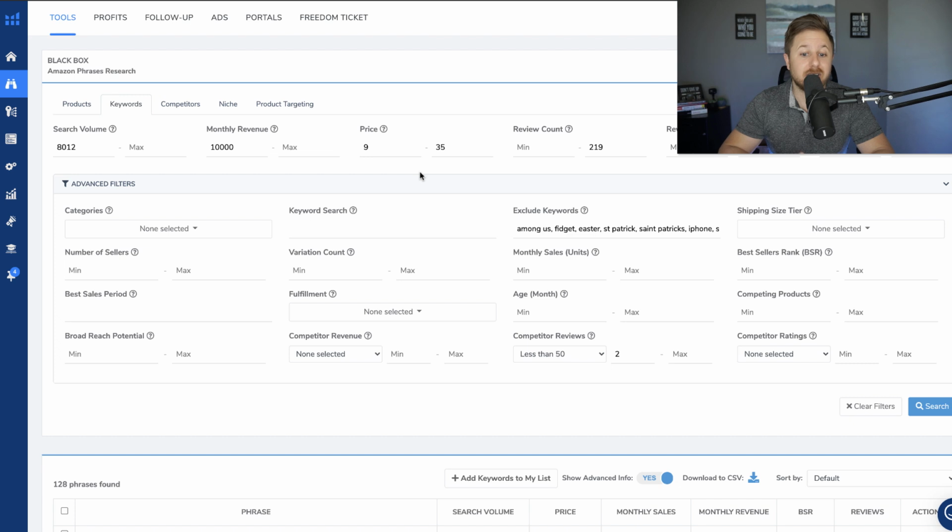Price point, I put $9 to $35. If you go too low, then you can't make profit. If you go too high, then the product is going to be very expensive to manufacture. So I like this kind of range right here. Again, there's no exact number that you need to type in. Review count, I put 219. We try to find products that are not too competitive. So around 200 to 500 is a good starting point.